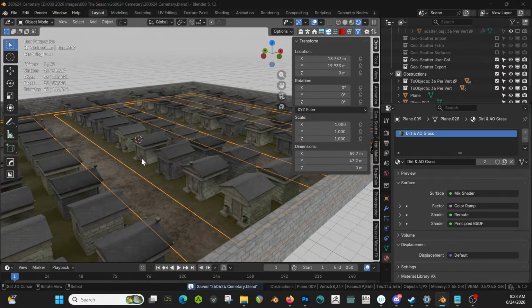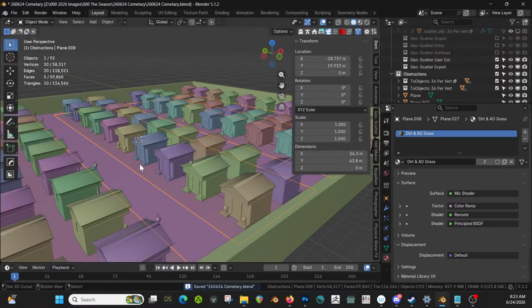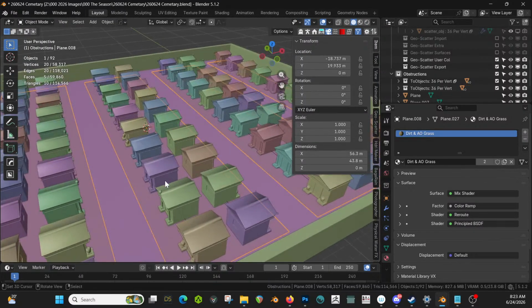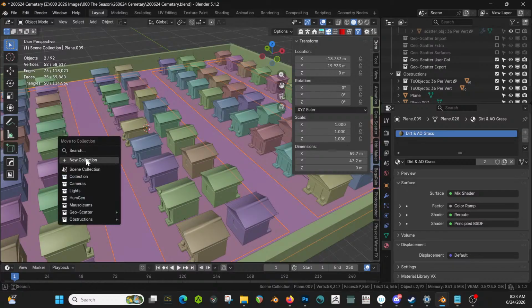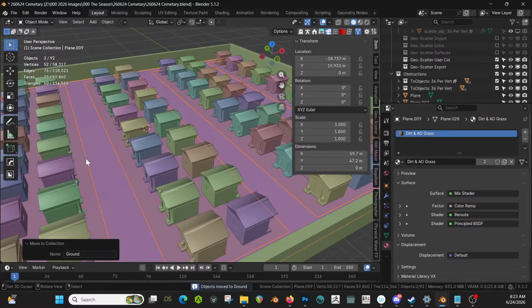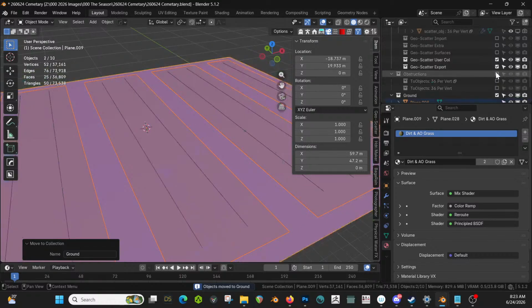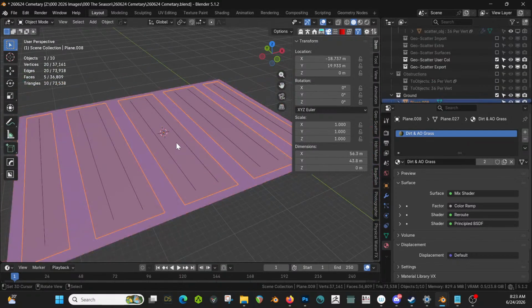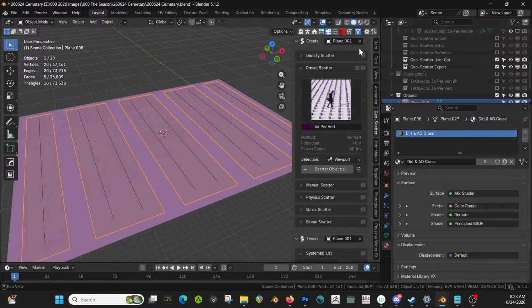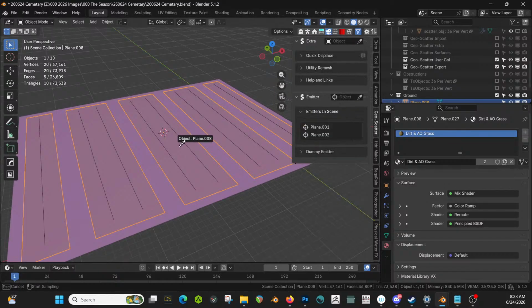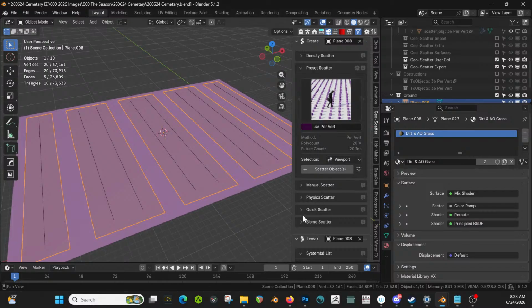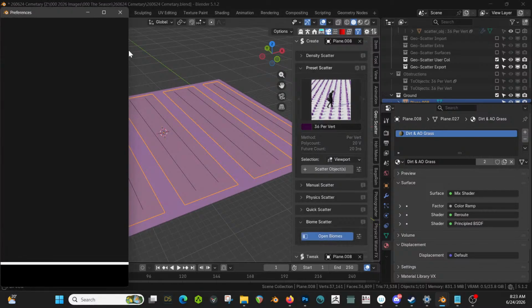Let's take these. I'm just going to turn off obstructions. Ooh, okay. New collection, ground. Turn off obstructions. Okay. Now we are going to geoscatter, select that ground, biome scatter, open a biome.